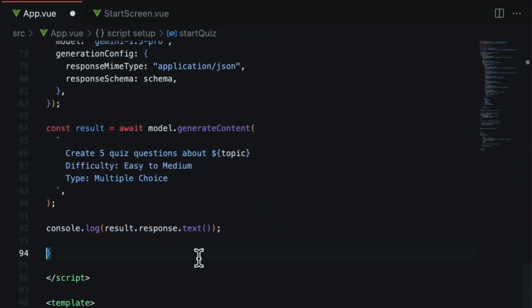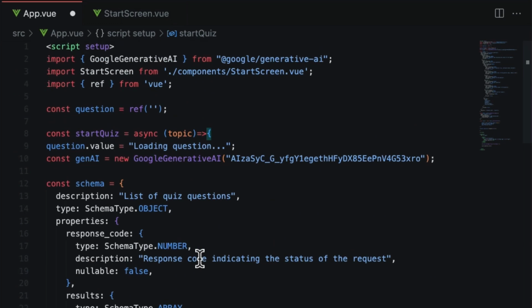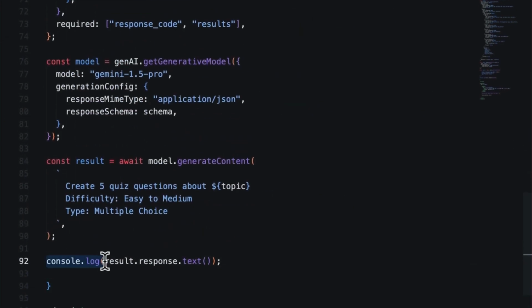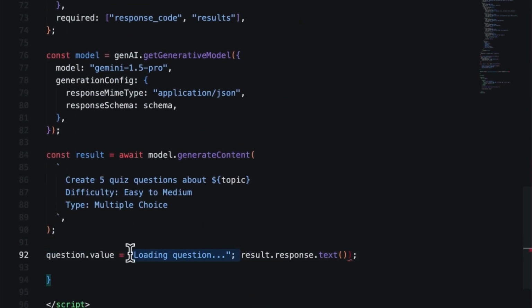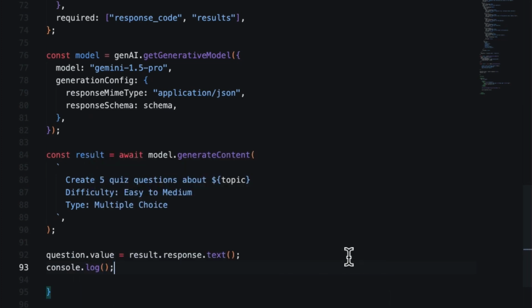Now let's remember to save the result in that state variable. So we have it right here, question. Since this is a ref value, we need to use .value. So we are going to replace the value by what we receive from Google Gemini. And before we show anything on screen, let's do a console.log just so we can see how this response is going to come.